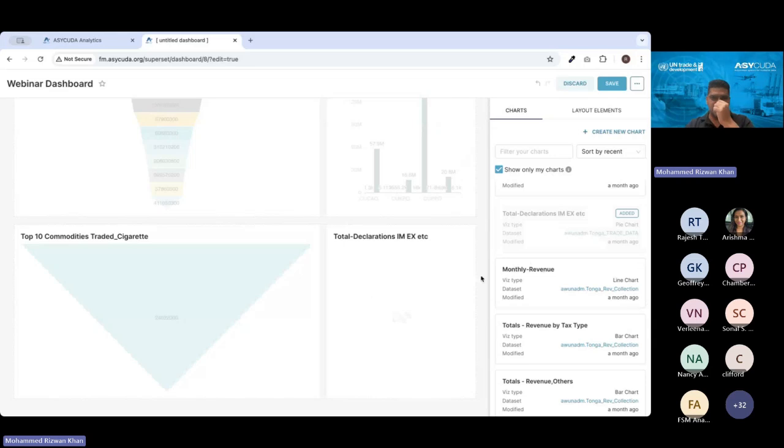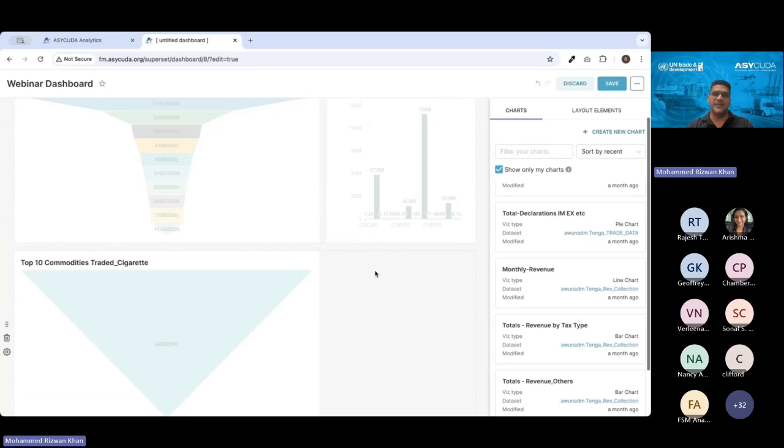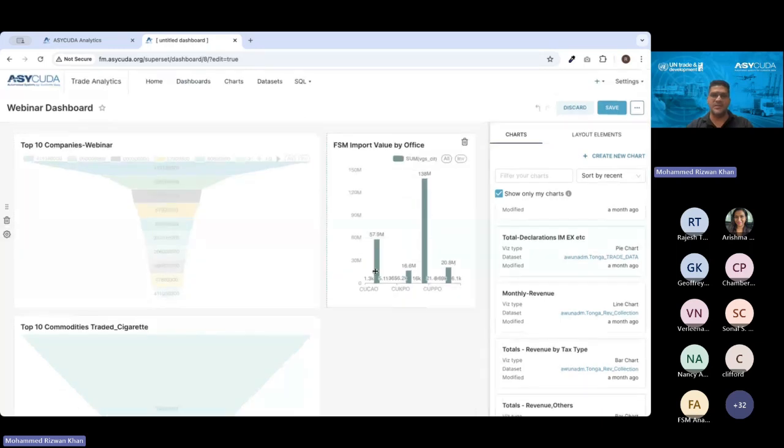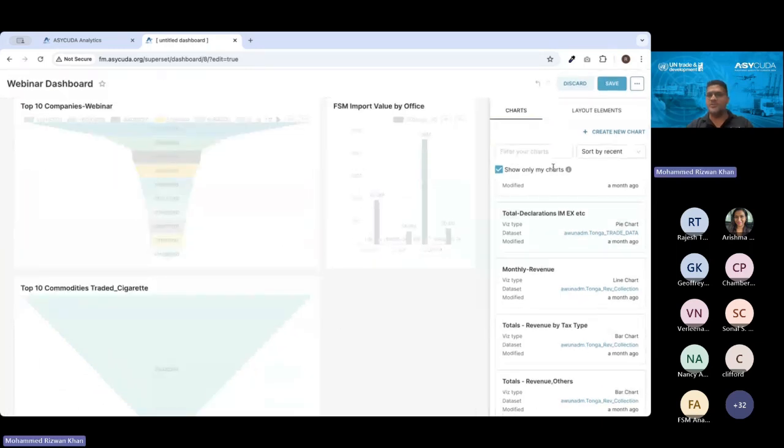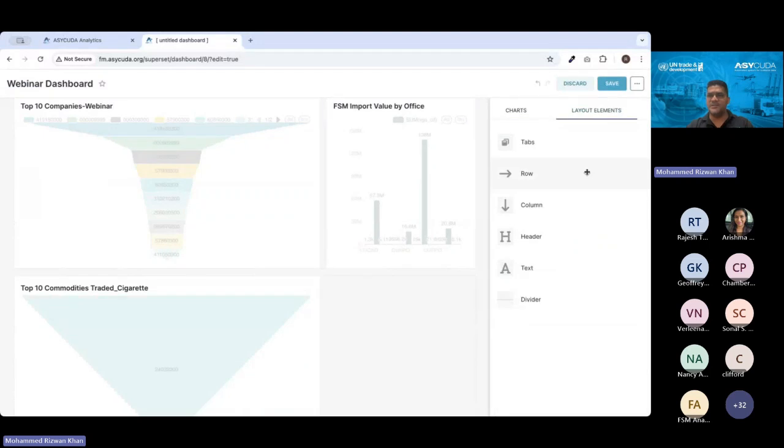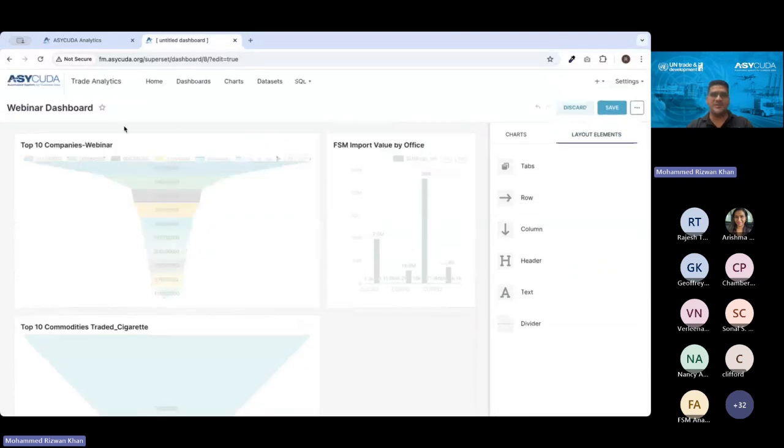Okay. So basically, what I'm showing you is what charts you have created. You can drag and drop and have those charts available on the dashboard as you like. So you can adjust the column size, you can adjust the width, height, and so forth. Also, there are different layout elements. You can have tabs. So you can have different tabs on top here. So if you want to show operational data, the total collections, you can have different tabs for that and so forth.